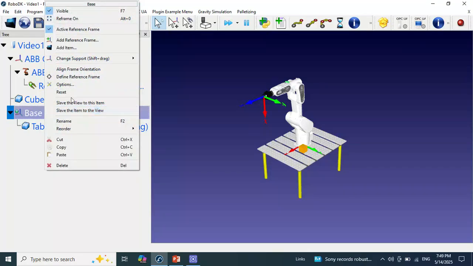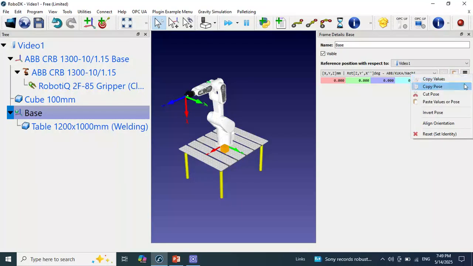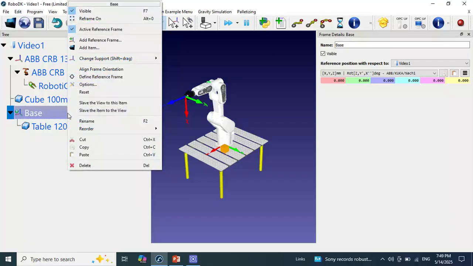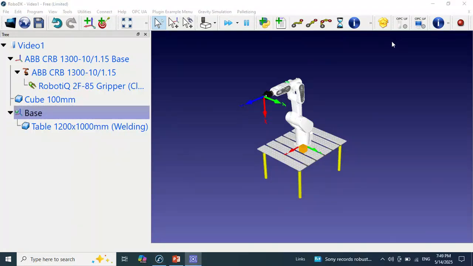Again, reset or double click on here, and in this icon we can find the reset. We have two options. One of them is here to reset, and the other is to right click and find the reset to reset the base. So this framework is ready. The other framework I have to create.